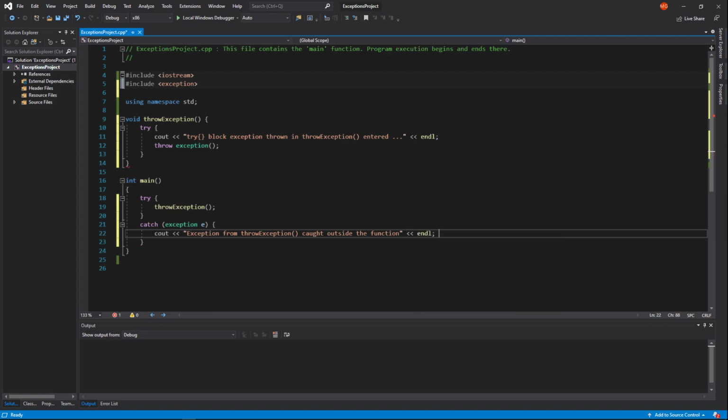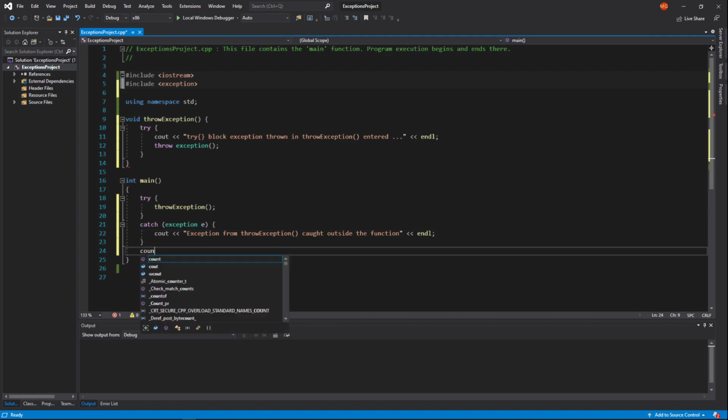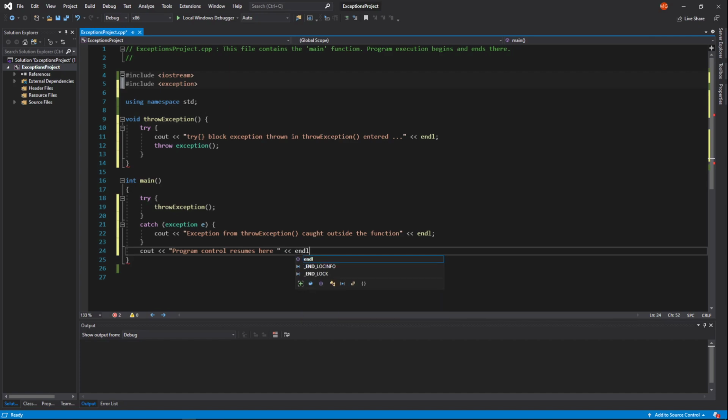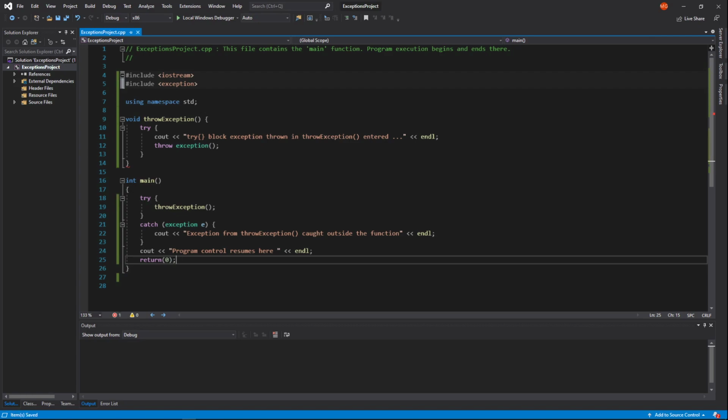And then here I put, I don't know, program control. So cout, I just say "resumes here," something like that. And then endl. I don't need system pause. I can just return 0. Either way. Okay, Control S. So basically, the exception is thrown and it's caught outside the function.